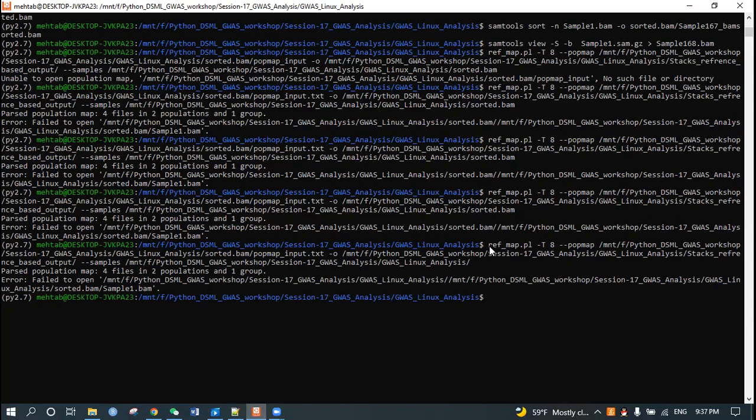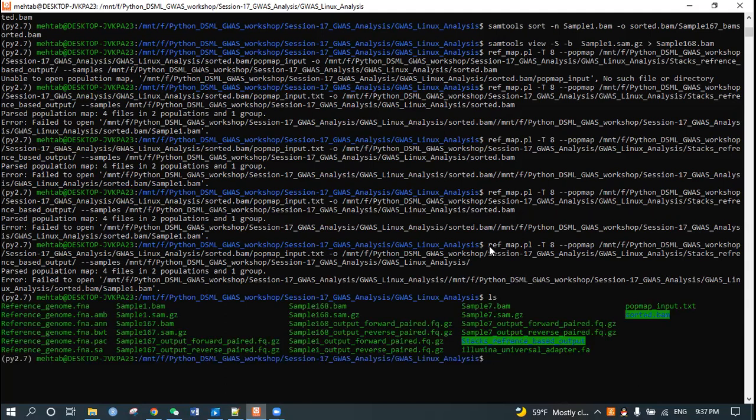Why is it giving this to you? 4 files, 2 population and 1 group. Error: failed to open. Is this path correct? Can you type this path? This path which you have given, because I didn't find it. Python, session 17. Jiva's analysis. Okay, mtn 5 star.